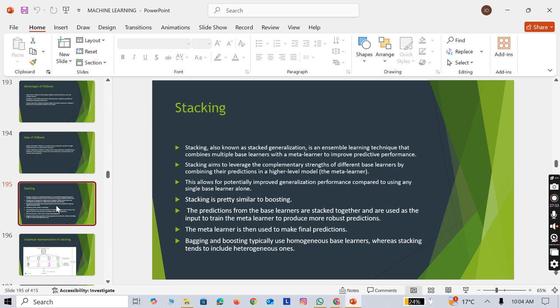Stacking, also known as stacked generalization, is an ensemble learning technique that combines multiple base learners with a meta learner to improve predictive performance. So we have a lot of base learners, then you choose one as a meta learner, then you combine these base learners with a meta learner. Stacking aims to leverage the complementary strengths of different base learners by combining their predictions in a high-level model. The meta learner is chosen to be a high-level model. So this is where it differs from boosting. This allows for potentially improved generalization performance compared to using any single base learner alone.